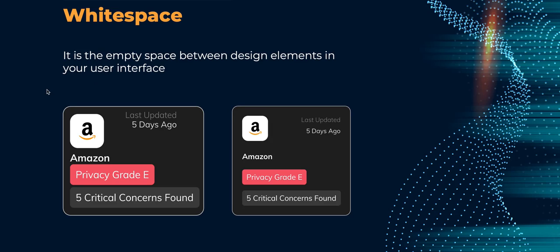Okay, so white space. What is white space? This is the white space, the empty space between design elements in your user interface. If you look here on the left, you see that there's lack of white space here, so the design looks a bit clumsy, or it looks clumsy basically, let me put it like that.